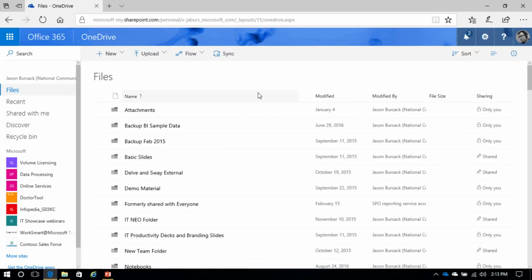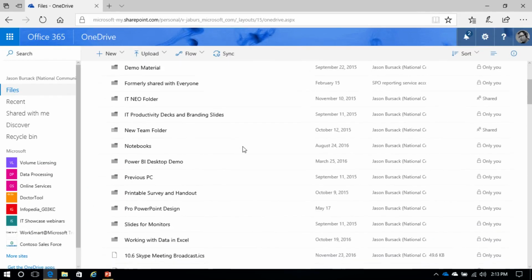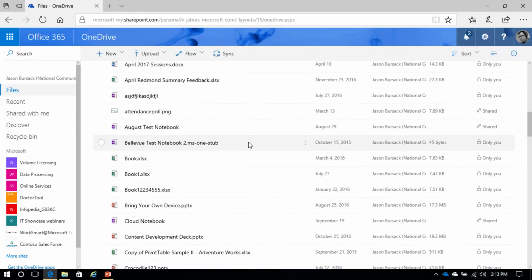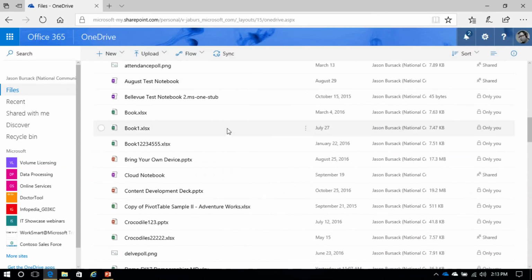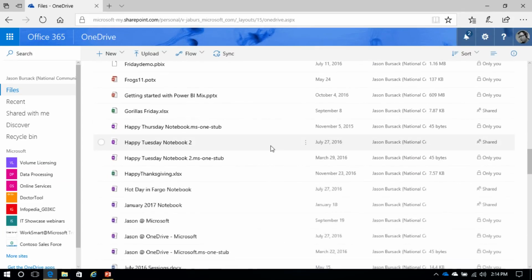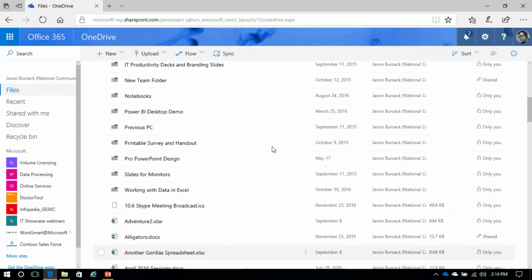And what you're going to see here is a list of folders. And then below that list of folders, you'll see a list of files. And I demo Office on a very regular basis, so you're going to see some strangely named files here. Don't let that bother you. And we can scroll down and you can see I've got lots of folders and lots of files here.